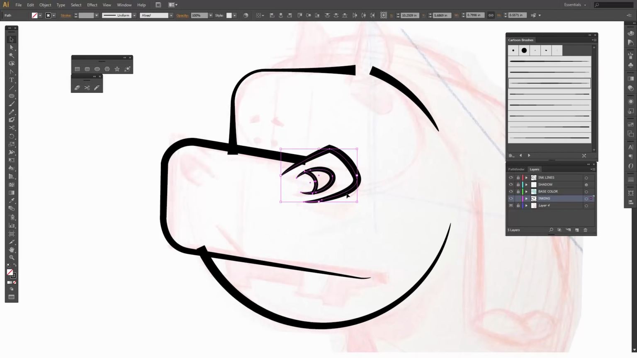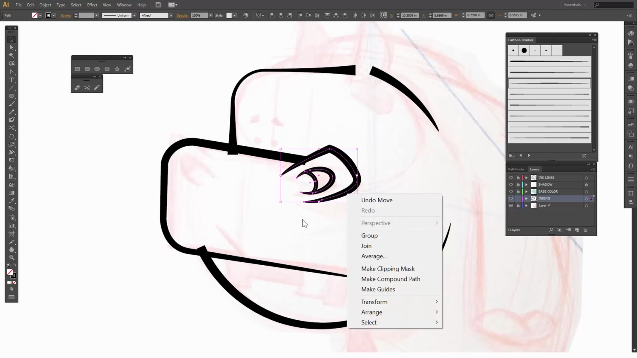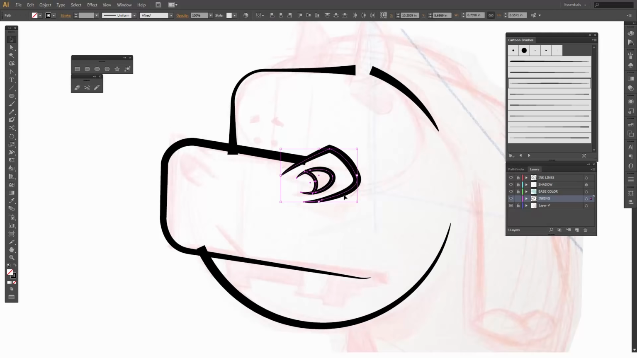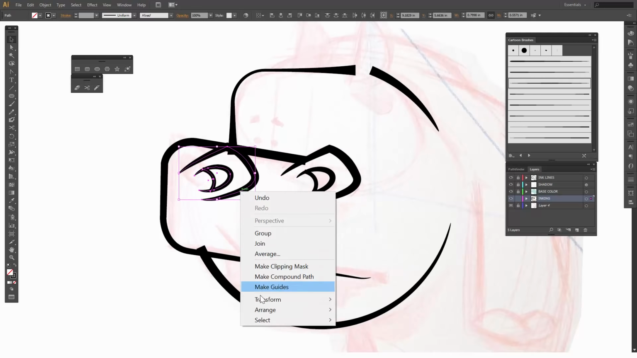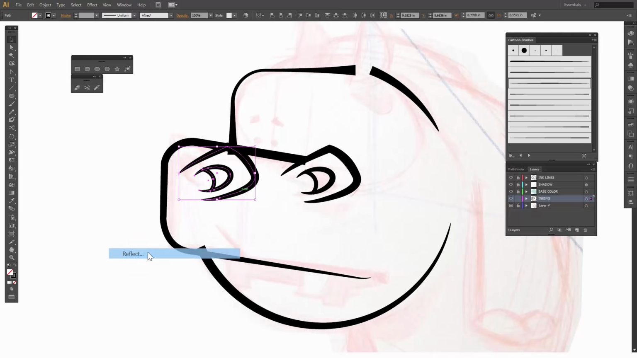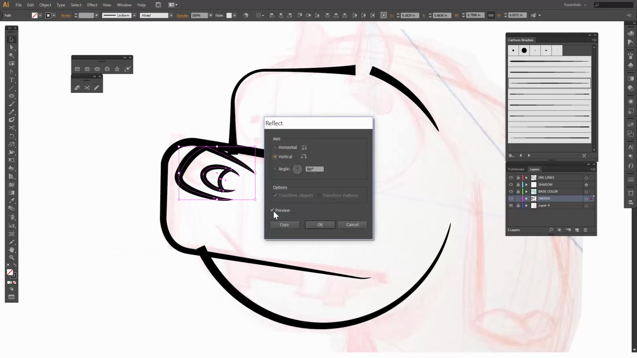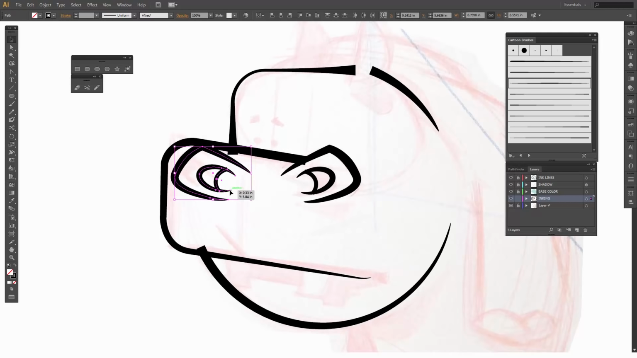Alright, let's select it. Alt. You can always see when we start copying that little white arrow that appears. Click, drag over. Right click. I'm going to transform, reflect. Always just have the preview. Typically vertical is the one we're always looking for. I want that one to be a tad bit smaller.